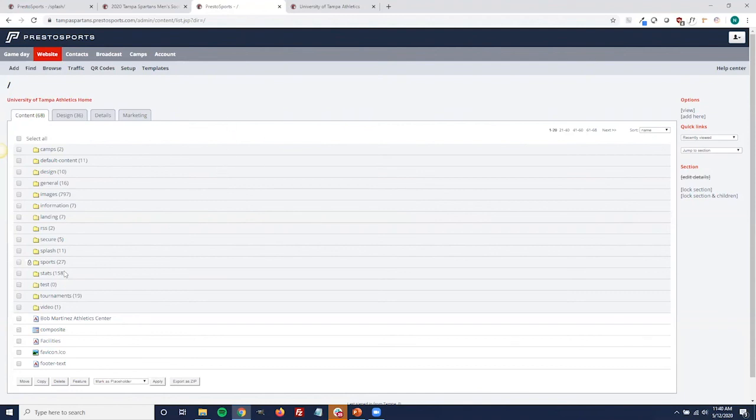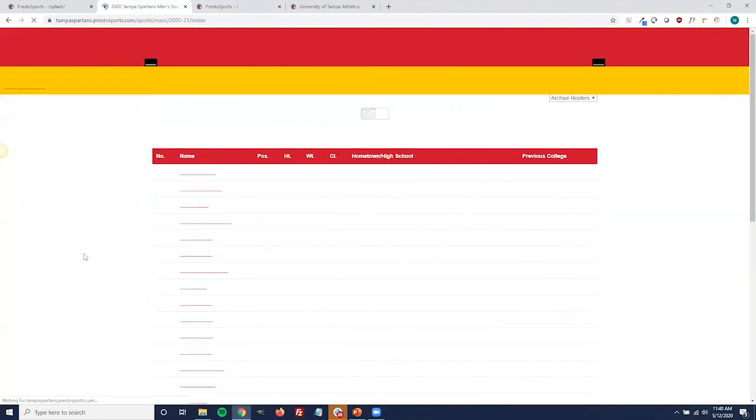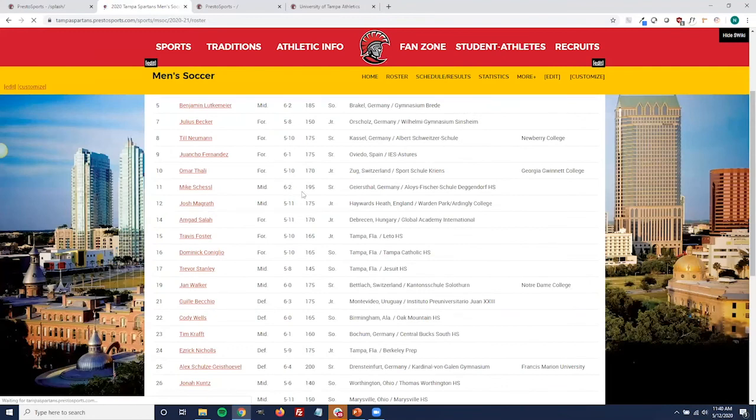Yeah, absolutely. So roster footers, great throw out there. I appreciate that. Let's see if Tampa has one set up, just so you have a visual of what a roster footer looks like.